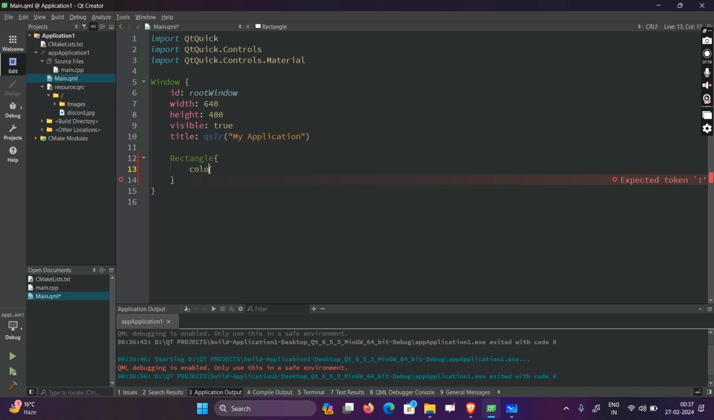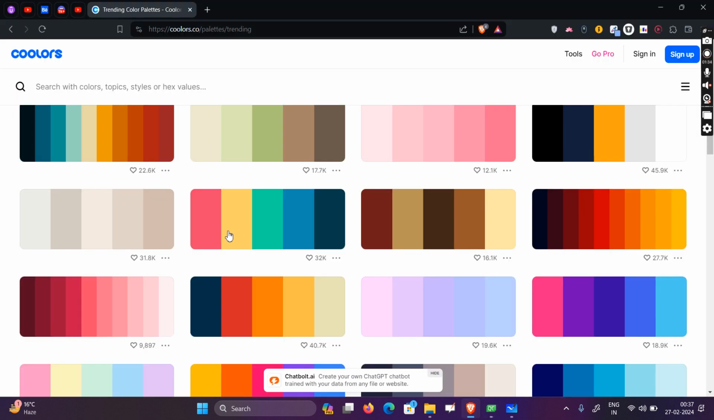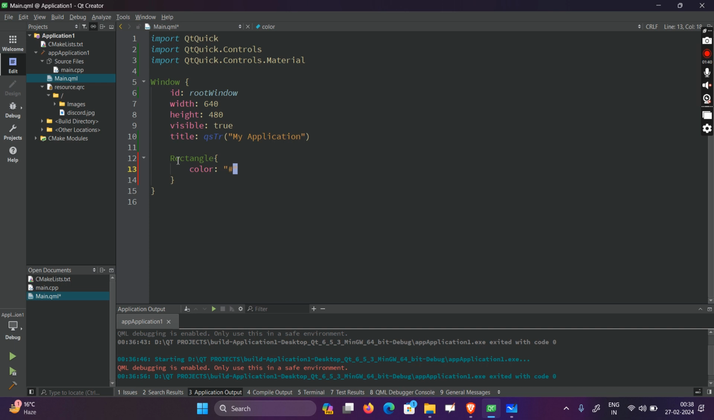Now with rectangle, we'll fill this background with a color. You can add a color called red or green or blue. Some of the standard colors have a name, you can do that. Or you can add a hexadecimal code. For example, I want to add this color. This one looks good, so I'll add this one. You can see there is a hash, because this is hexadecimal. Now if you hover over it, you can see the color.